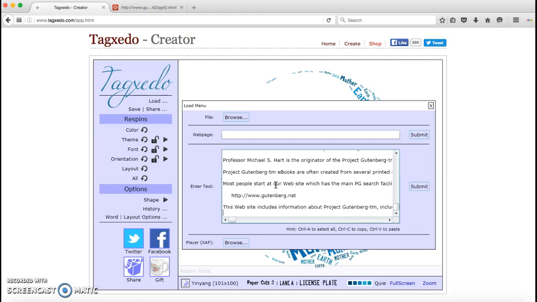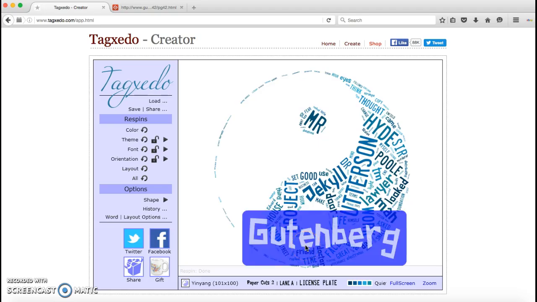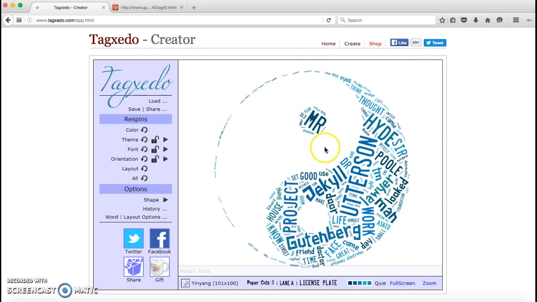Command or Control V for paste. We'll put that in there. There's a lot of stuff at the bottom and the top that doesn't necessarily pertain, but we can go ahead and just leave that in there. It'll still just take pretty much all of the text or the words that are used the most often. So we'll see Gutenberg on here, but you'll also see Jekyll, Mr. Utterson, all these other words.